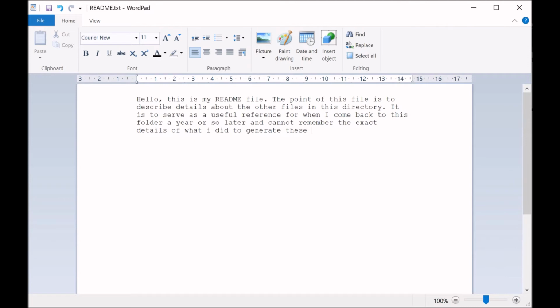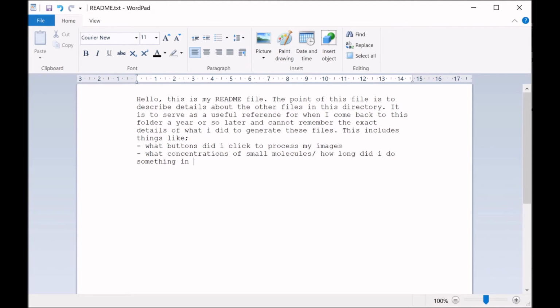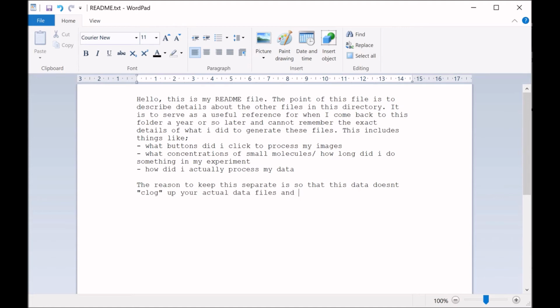So what would be inside a README file? It includes the simple things, like what did I click on to process my images? What concentrations of the small molecules in my experiment was I using? How long did I do something in my experiment? And how did I actually process my data? The point of the README file is to explain in enough detail for yourself what is in each of the files in your directory. The purpose of this is that you don't clog up the actual data files that have the useful information, but this README file is still going to be there. So if you come back to your data a year later, you can go, oh yeah, that's how I did it. And off you go again.